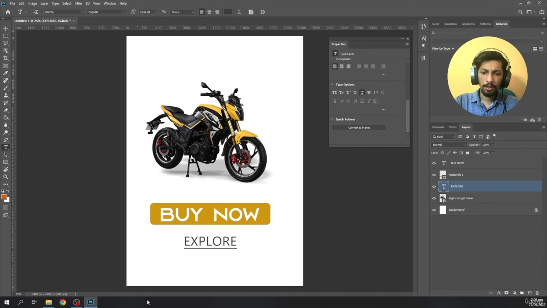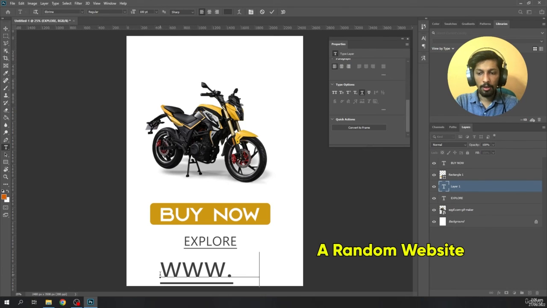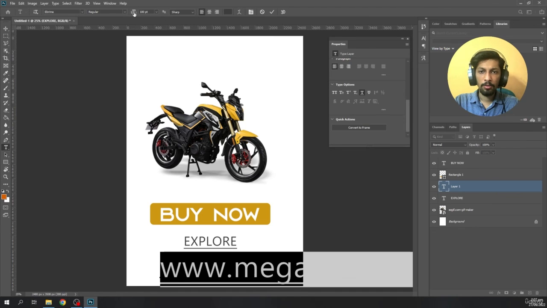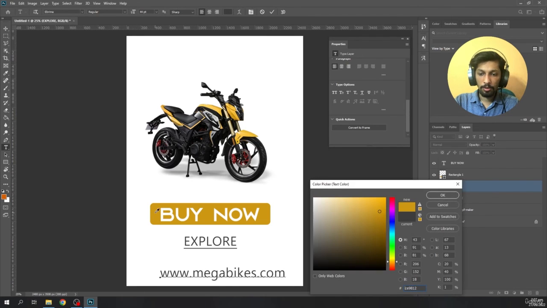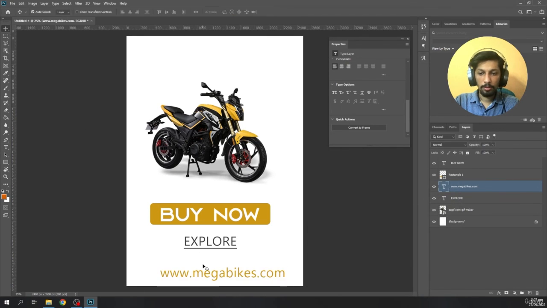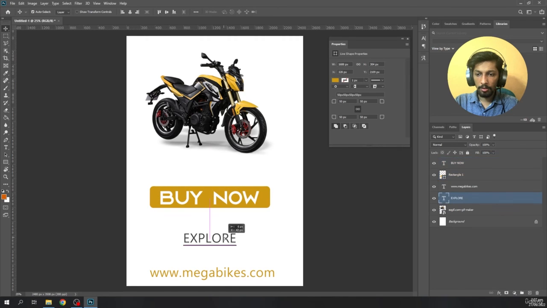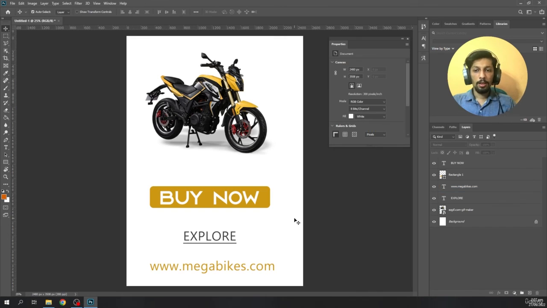And let's add something like a website on the bottom part of my screen. So let's say www.megabikes.com, just a simple name. And let's reduce the size of our text to something like this. We don't want it to be underlined, and let's change the color to something like this. Press OK. Take this text and align it with center. Let's position our stuff on our page simply like this here. And as you can see, our first and simple sticker is ready.